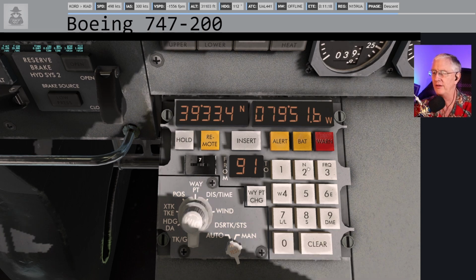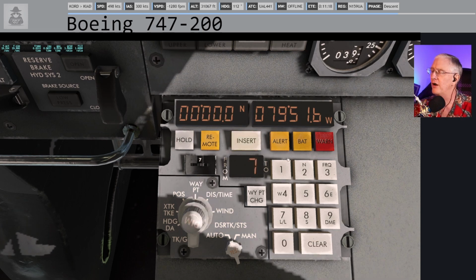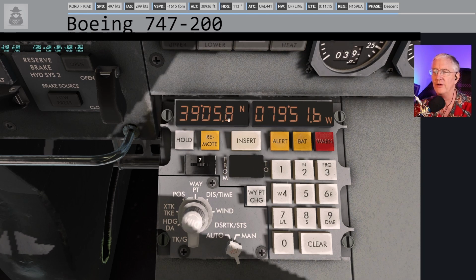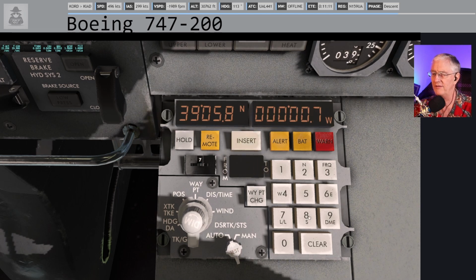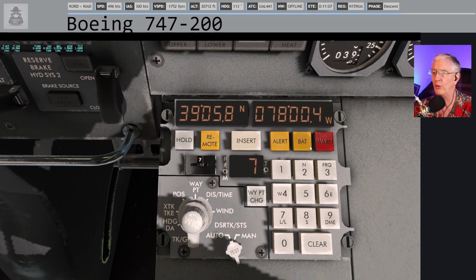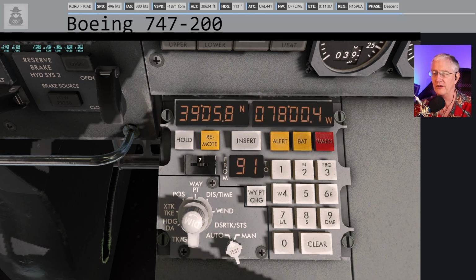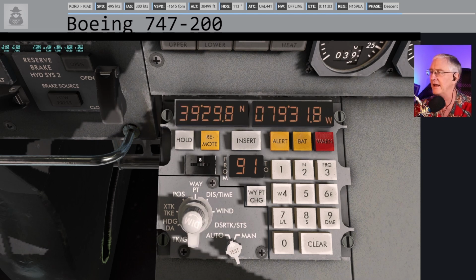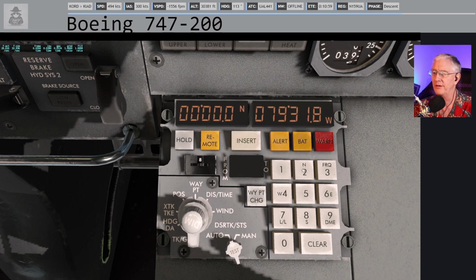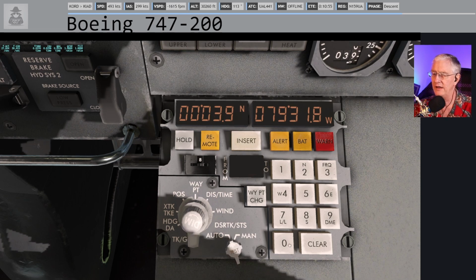Okay, so north 39058. West 78004. Insert. Looking good. Now we're going 9 to 1, so we can do another waypoint. Let's get number 8 in. See how fast these are coming? North 39013. Insert.